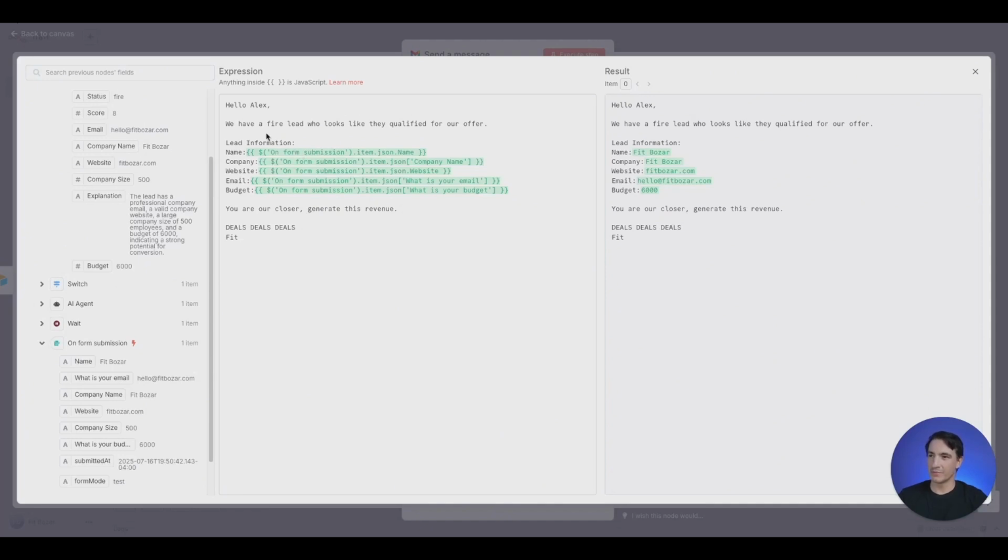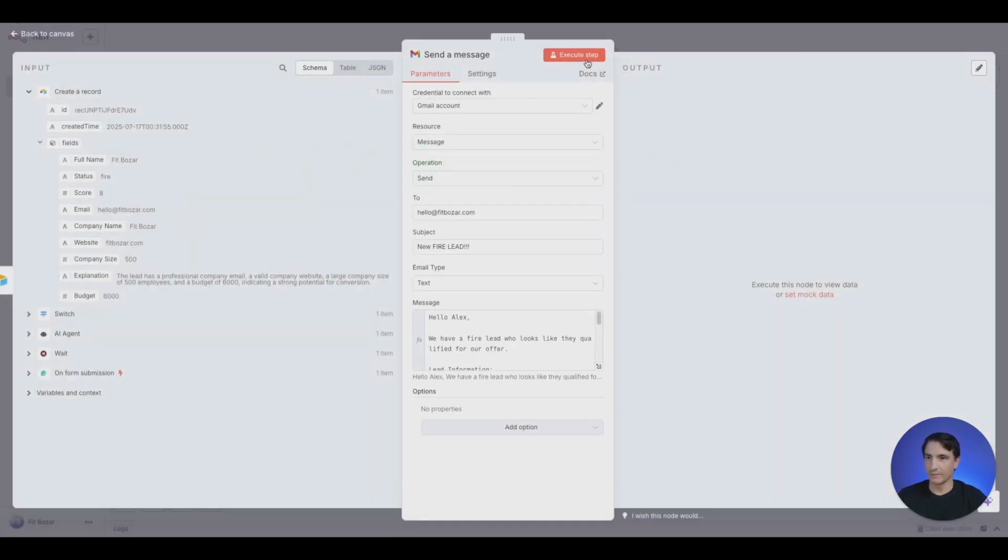So I just typed up an email to Alex. Hello, Alex. We have a fire lead who looks like they qualified for our offer. I put a little information about the lead here, and I said deals, deals, deals. So now this email automatically gets sent to Alex, who is our closer. If we come back out, we can see execute step. So I should receive an email in my inbox. If I go check my inbox, I should see the email there.